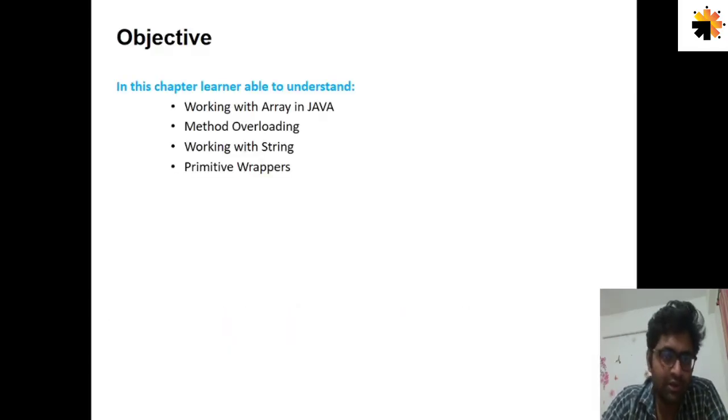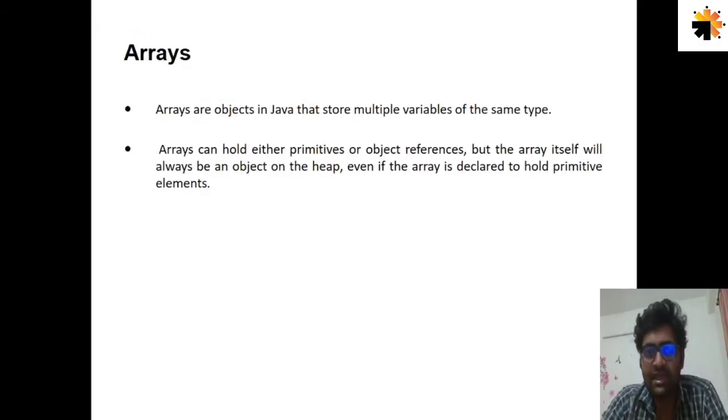So we'll look into working of arrays in Java, and then we'll see strings. So first, arrays. Arrays are objects in Java. So why are we saying arrays are objects in Java? Because as we know, all the objects are created on the heap memory, right? So Java has different memories, like we have heap memory, we have stack, and we have string constant pool. So arrays are objects, it means that arrays are created on the heap memory.